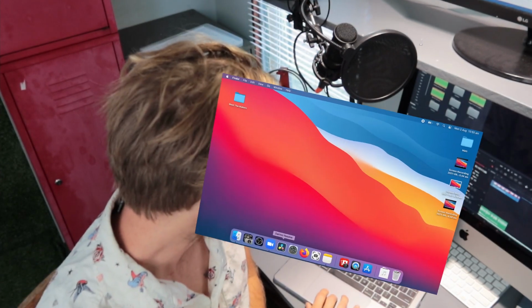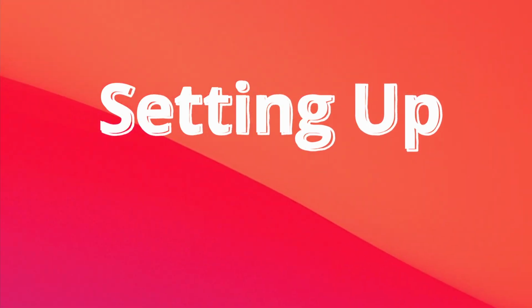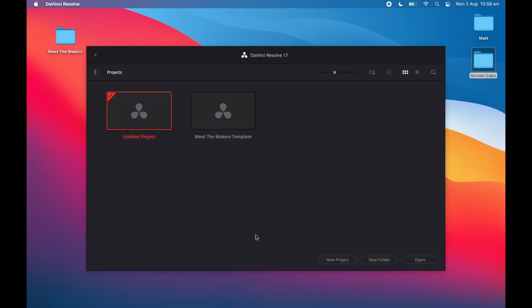Okay, let's get straight into it. First, what we're going to do is open up DaVinci. When it opens up, you'll see this screen. I've made a template. So click on Meet the Maker's template and click on Open.